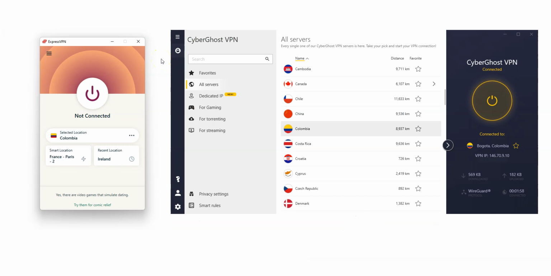Alright, that's all for today. Now you know how to get a Colombian IP address no matter where you are in the world. As you saw, it's very easy.